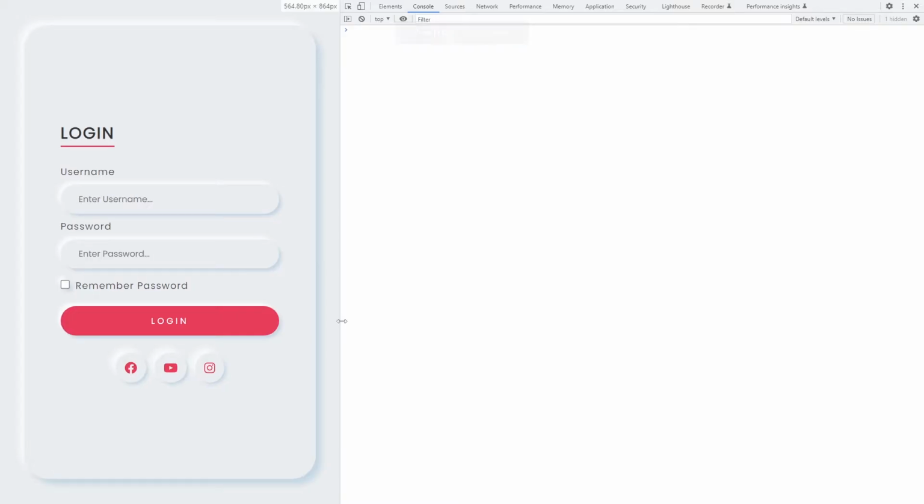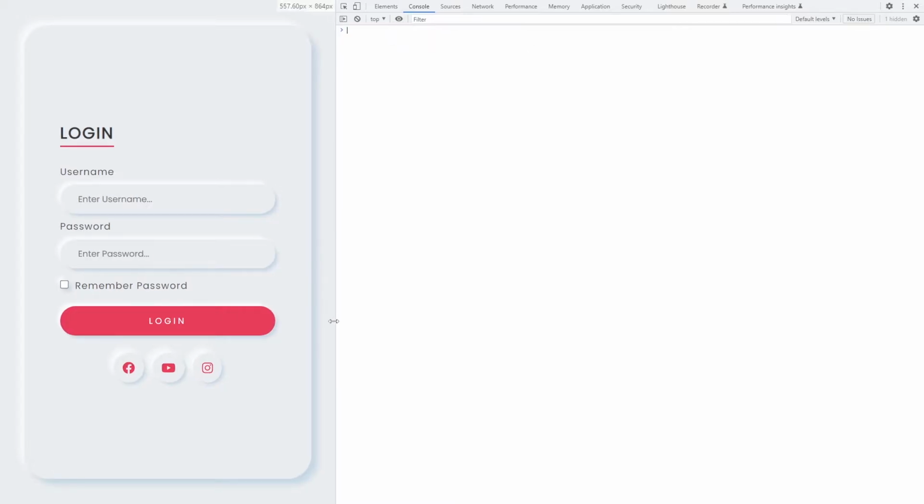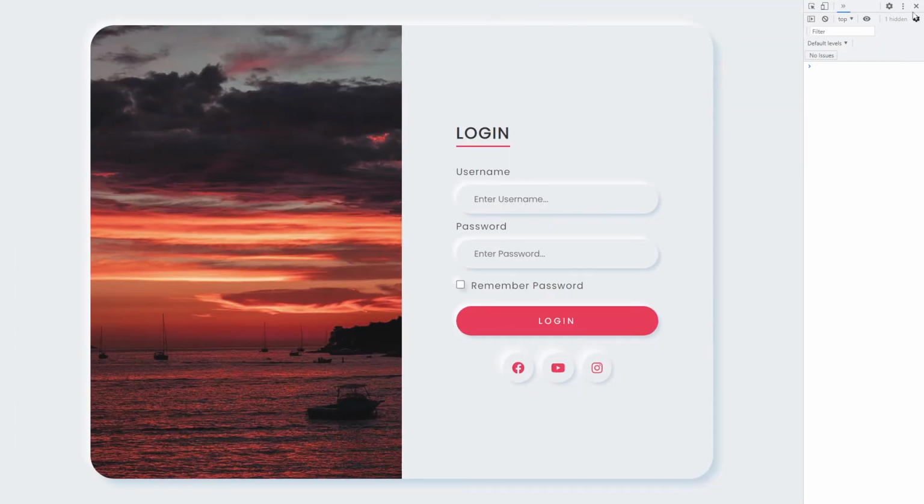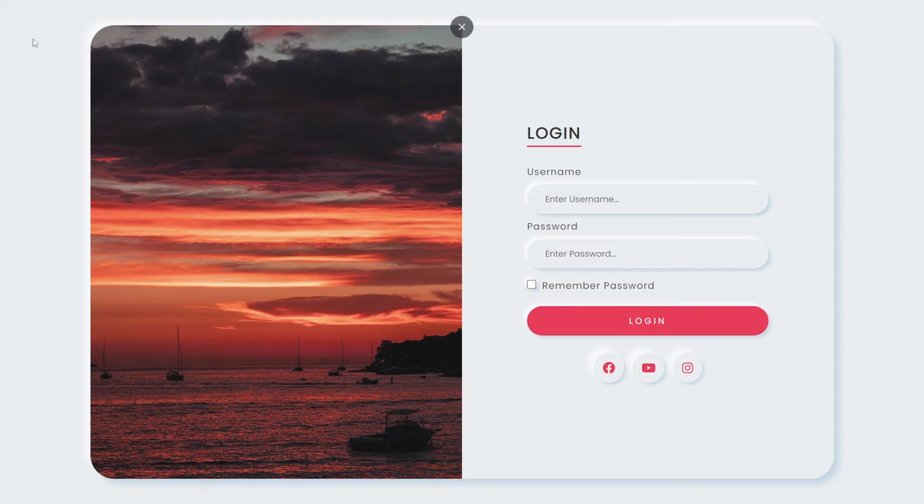On mobile devices you can see that our login page will look like this. On tablet devices, our login page will look like this. And on desktop devices, you can see that this page will look like this. So friends, you are going to learn a lot about web designing in this video.